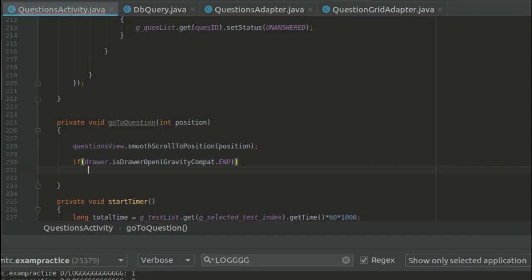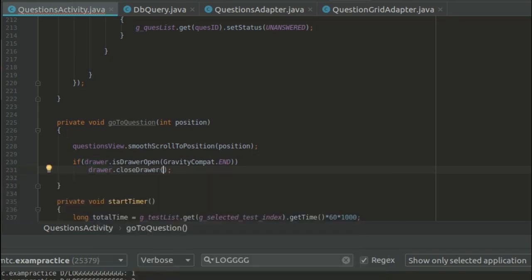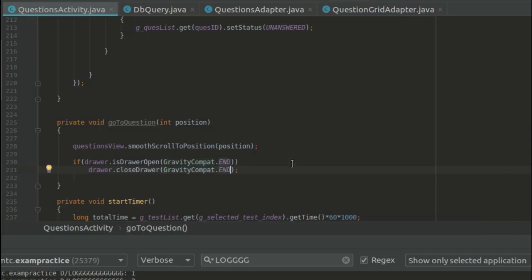If it's open, then we will close it, drawer dot close drawer, and here we will pass gravity compact dot end. Okay, so if a drawer is open, then we will close it. So we need to call this function from the adapter. Now how can we call this function from the adapter?